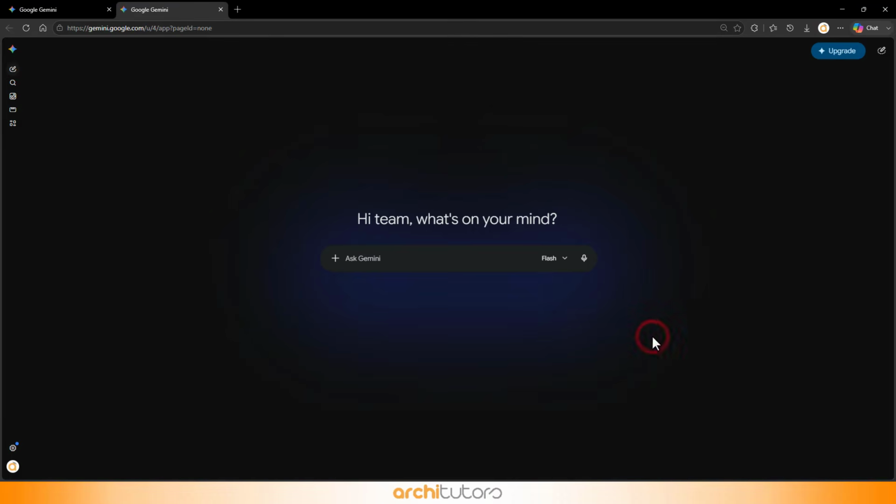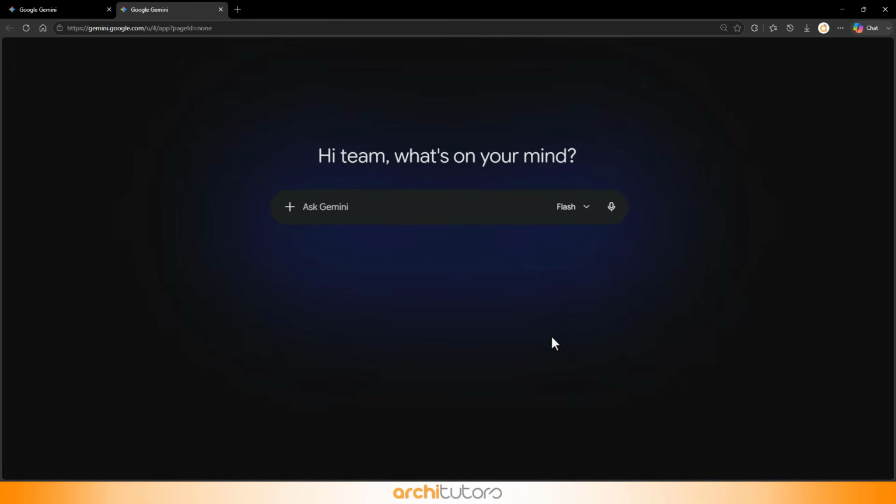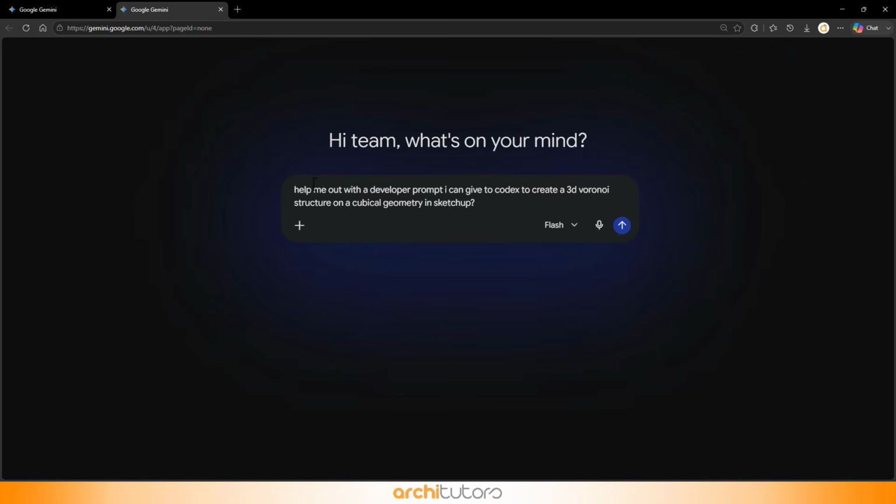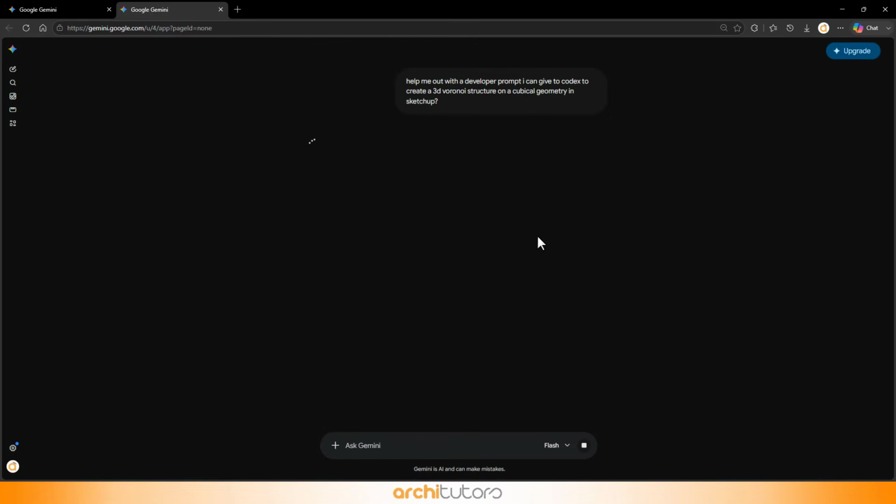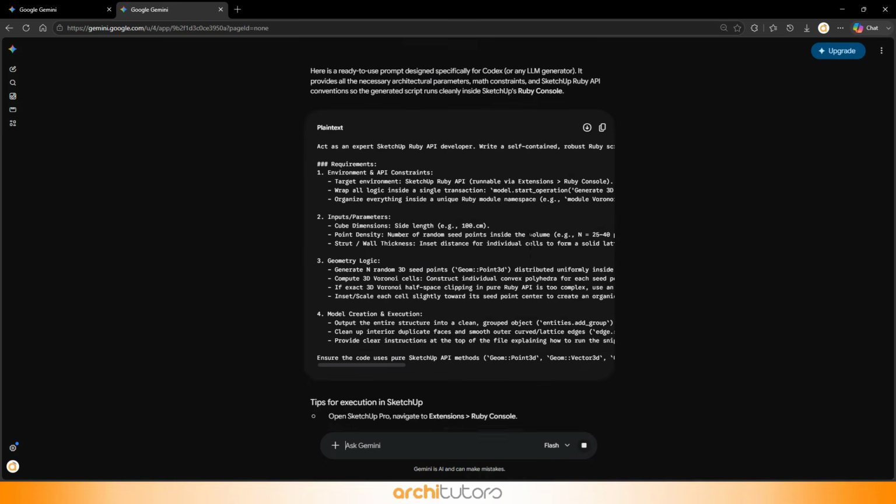The secret to getting working Ruby code for SketchUp isn't just asking for a Voronoi pattern. You have to give the AI precise mathematical and API boundaries. So now, let's open our AI agent. We can use either Gemini or GPT, and what we're going to do is called meta prompting. So we ask Gemini to generate a developer prompt that models a 3D Voronoi structure in SketchUp. It only takes a few seconds for the prompt to generate. This includes all parameters.